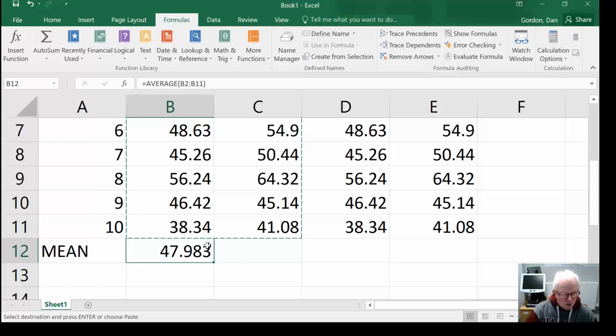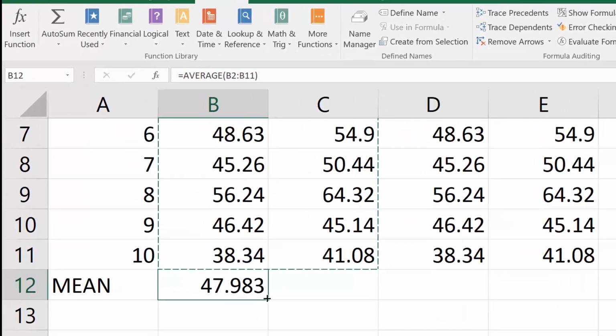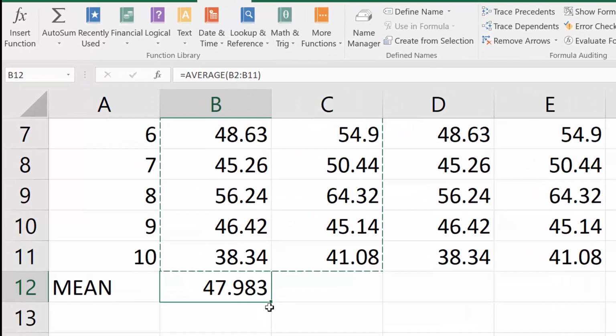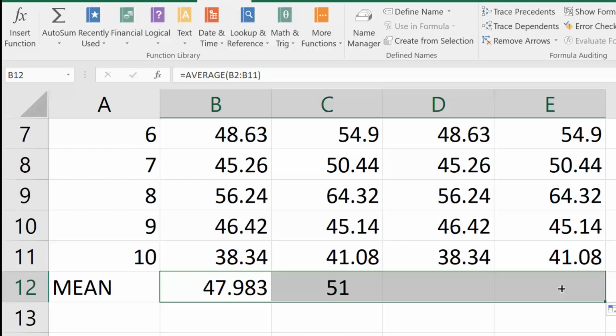So notice that as I move my mouse around, can you see that the cursor changes, and as I put it onto that little marker at the end, you can see that the cursor goes from a solid plus to almost like a very small plus sign. Once you've lined it up as a small plus sign, I want you to left mouse click and hold it down, and then just drag across and let go. And notice what it's done. It's worked out the average now for each of those columns.